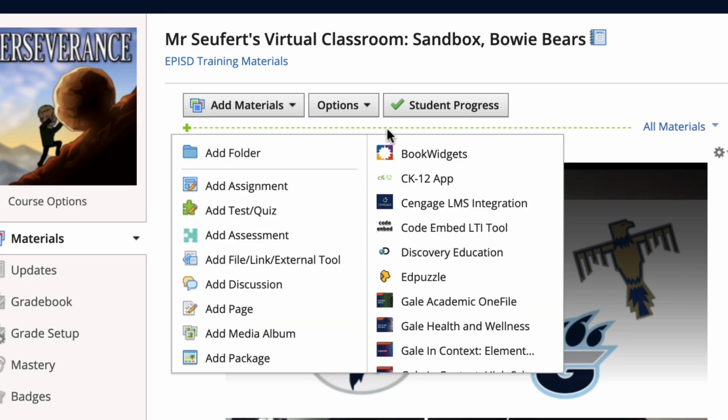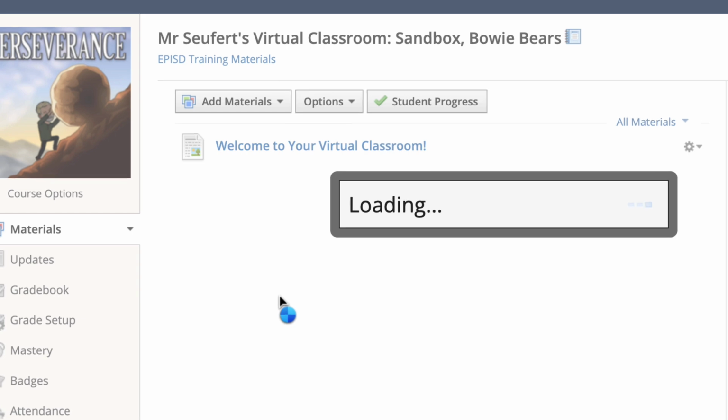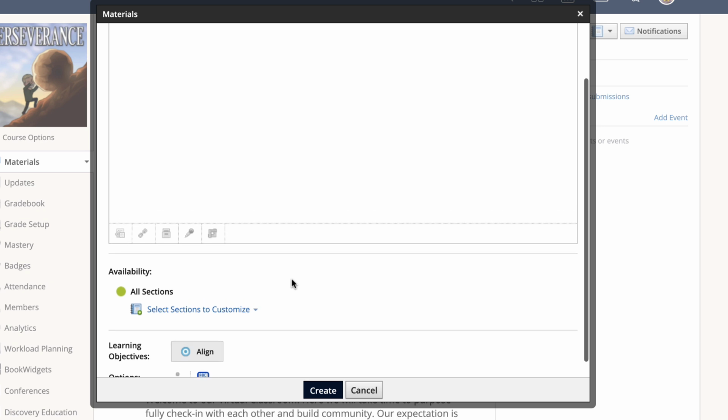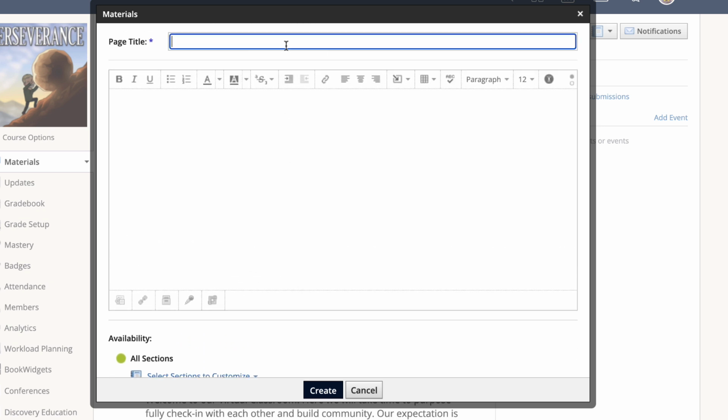So back in my Schoology course, I'm going to go to the Add Materials, and we're going to start with adding a page. First thing I'm going to do is go ahead and click to display inline. That way it'll show up and saves students a click. I'm going to go ahead and name this OneDrive Resource App.